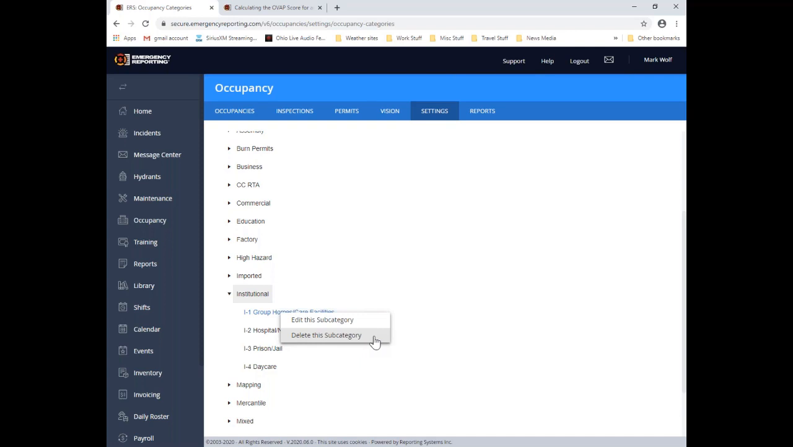So what you might have to do, if you need to remove one, is go in and do a search in your archived occupancies to see if you have that subcategory or that category. If that's the case, remove it from that occupancy, and then you'll get this option to delete it when you unattach it from all of them.